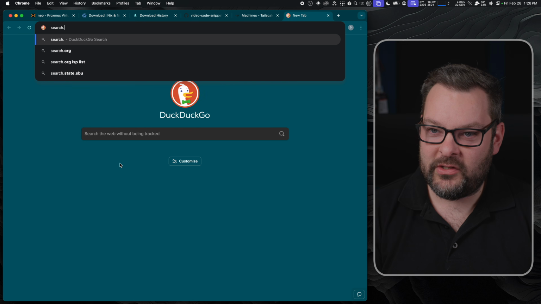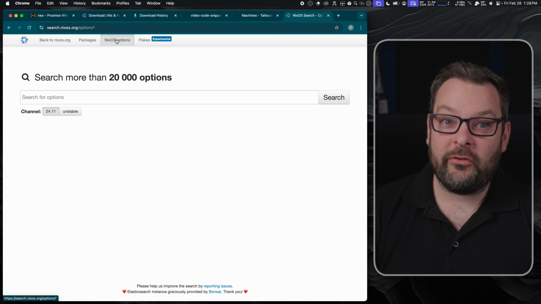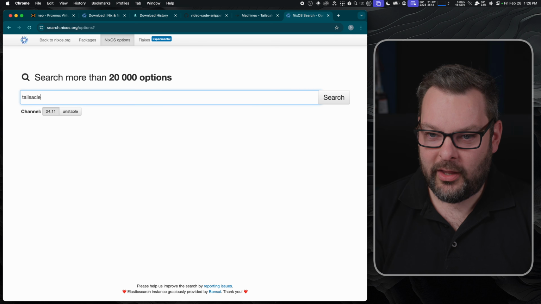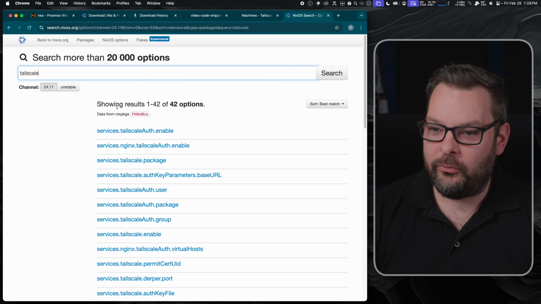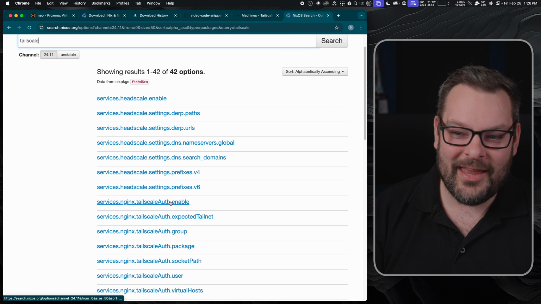So if I just jump over to search.nixos.org, go to NixOS options at the top here and type Tailscale, you can see all of the options that are available to you, as well as some pretty interesting stuff. You've got some Headscale stuff.